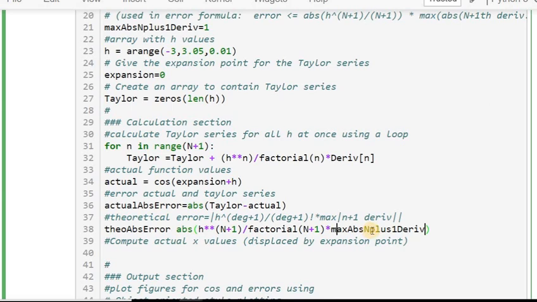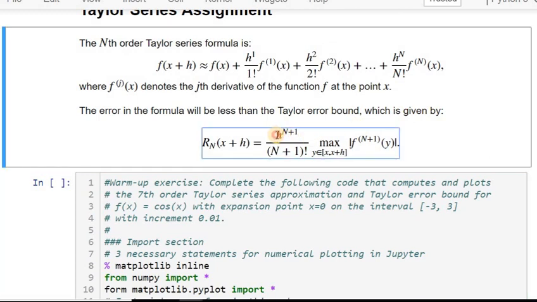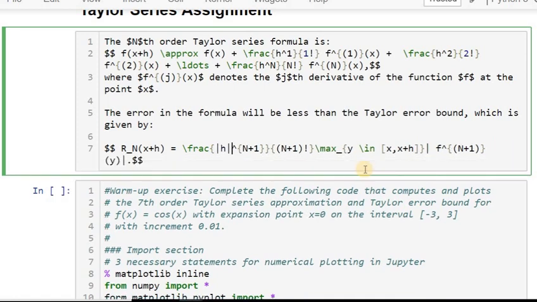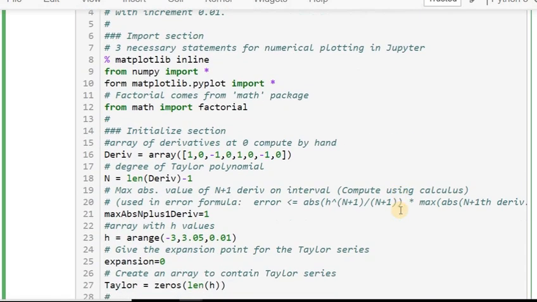So I have my absolute value around here. I actually should go back and correct this. You actually need an absolute value around this also, because if h is negative, you have to make sure that you have a positive value. So I'm going to put an absolute value here. All right, so I think we're good. Let's go back down here.